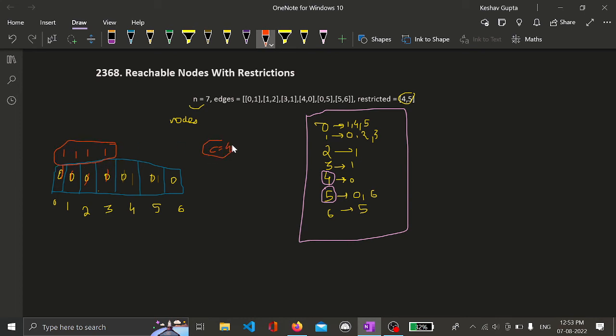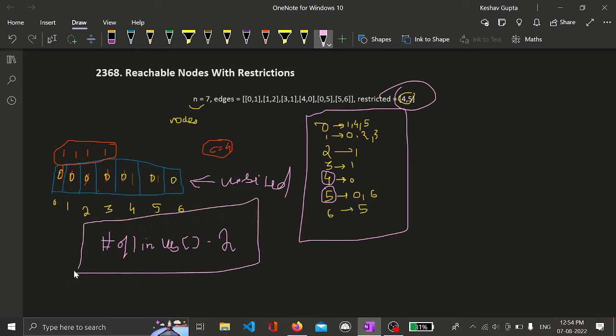Either you can return this, or you can use the number of ones present in the visited array. This is our visited array. Number of 1s in visited minus the restricted dot size. The restricted array contains 4 and 5, so its size is 2. So it will also give the number of nodes which are reachable. So this is the approach that we will carry out.